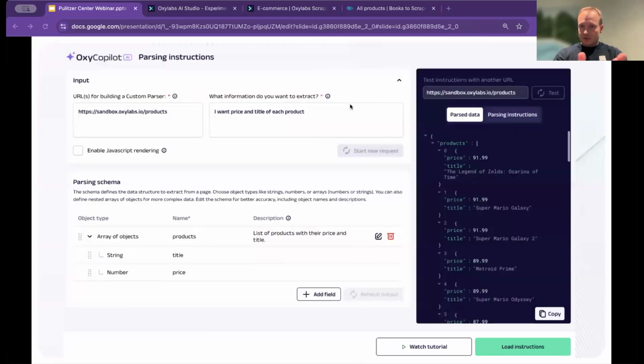And this is an example, a screenshot from the output. As you see, I just provided a website. I specified in plain English that I want a title and the price. And the Oxy Copilot creates a parser, uses that parser to scrape and parse the data. And as you see, I get the prices and the titles from some product listing page.